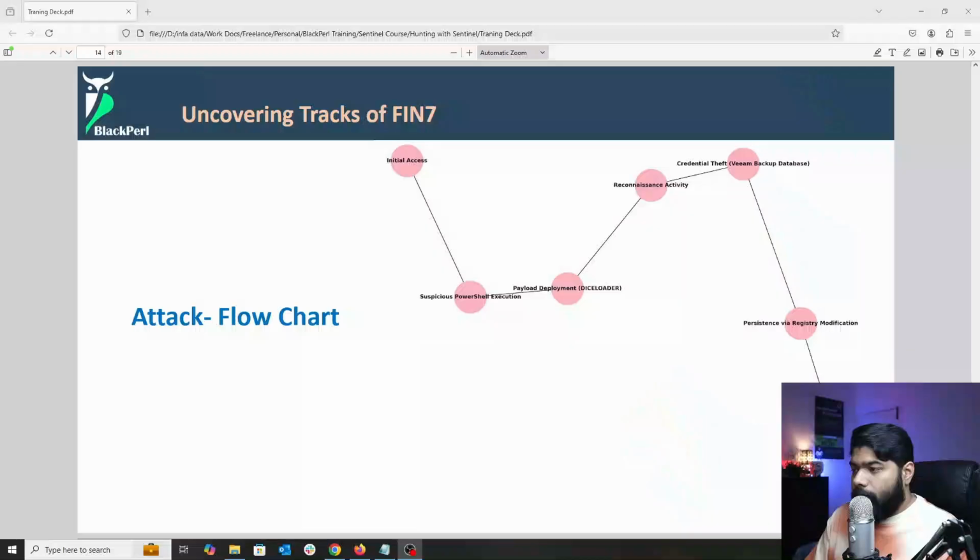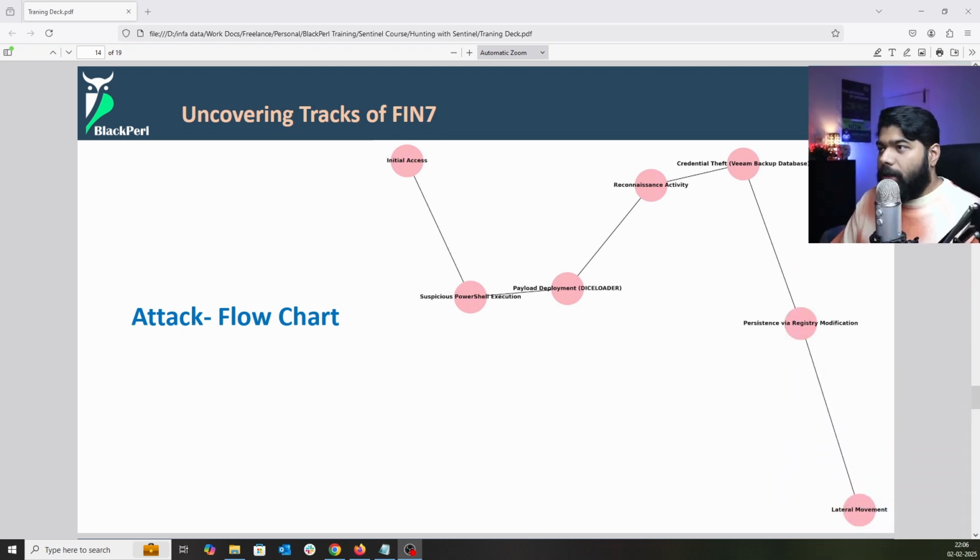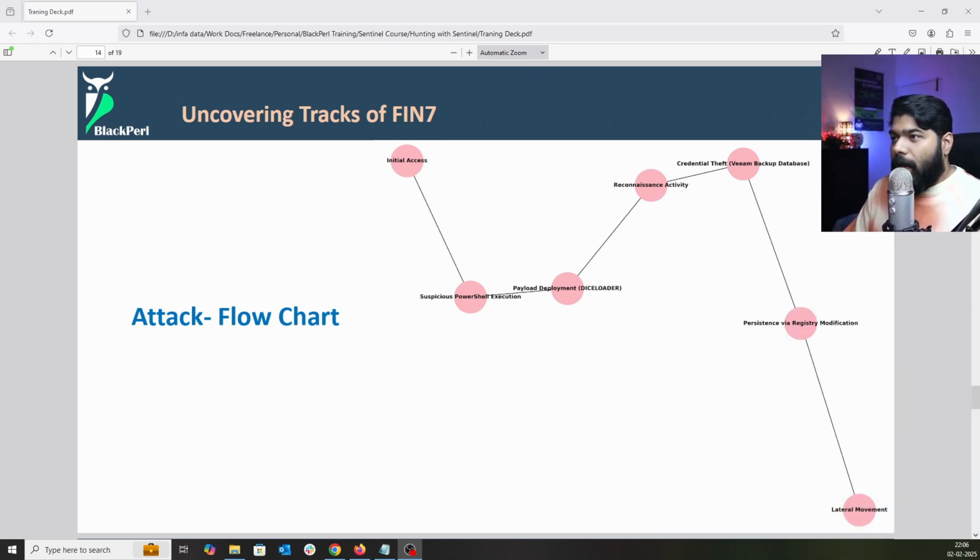Okay, so here we go, guys. This is basically uncovering the FIN7 track. I think I need to move my face from here. Let me quickly do that. Okay, yeah, I think now you can see everything. Yes, you should be able to see most of the things.